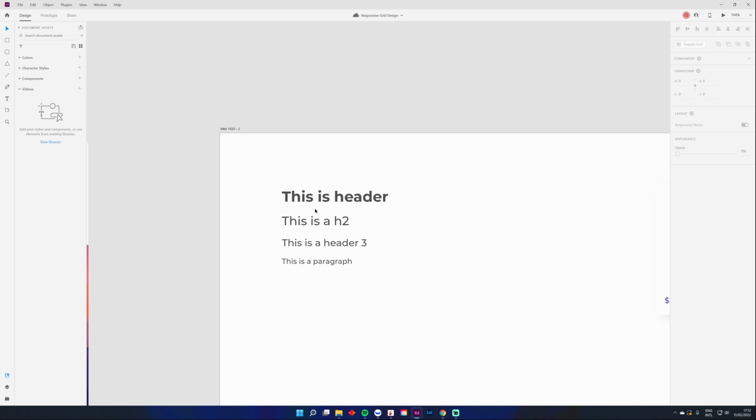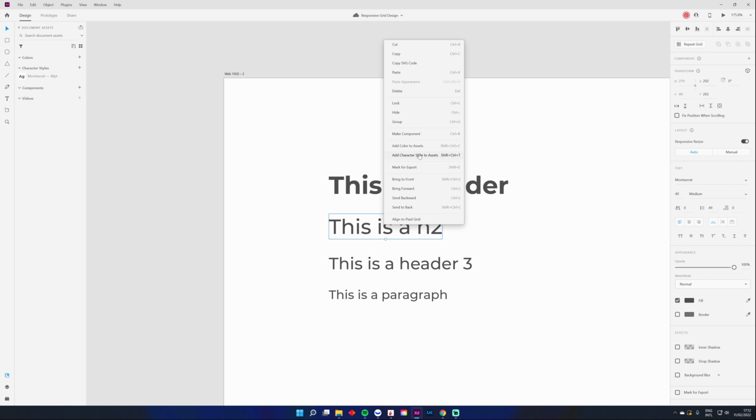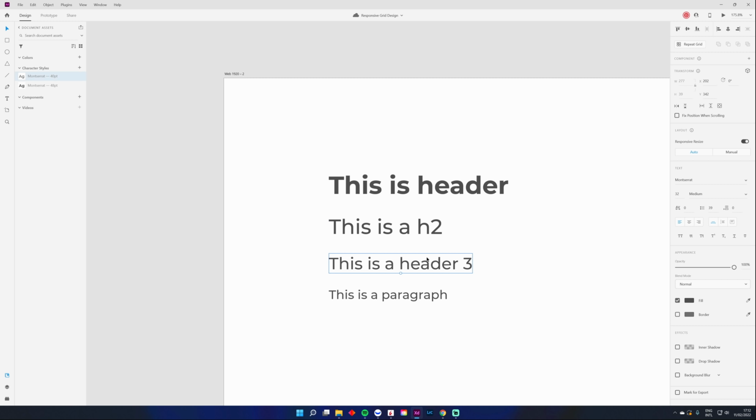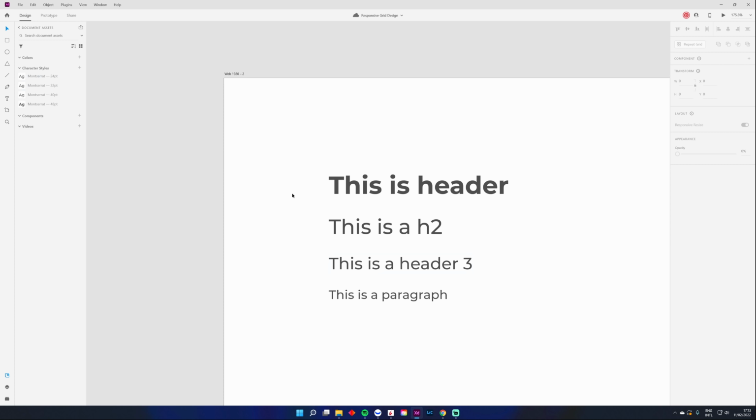So once you have that, what you can do is just click on it and go here to character style to assets. Once you add a character style to assets, it's going to add it up there. So I'm going to do it to all of them. Add character styles to assets, add character styles to assets, like that. We have all of them here. We can rename them if I want. So I can call this paragraph, misspelled that, but you can do it to all of them.